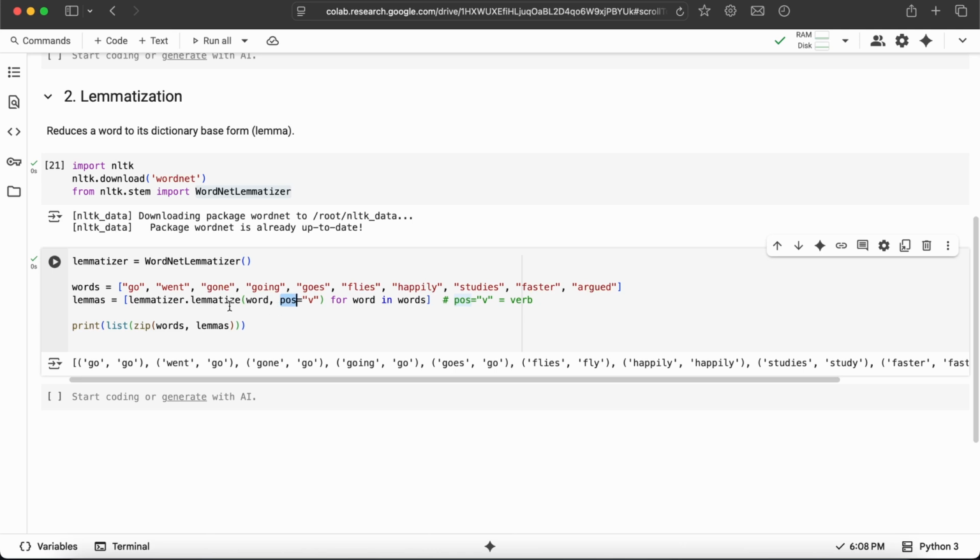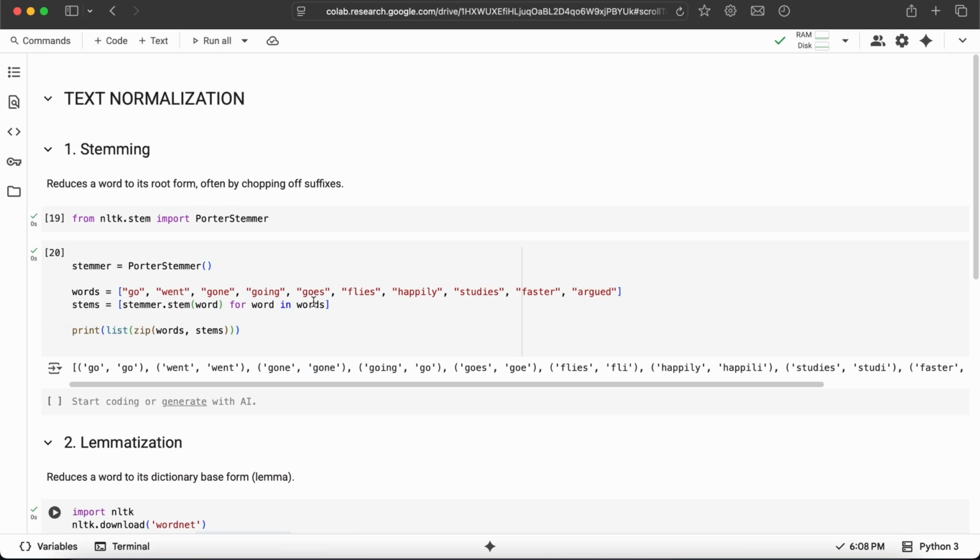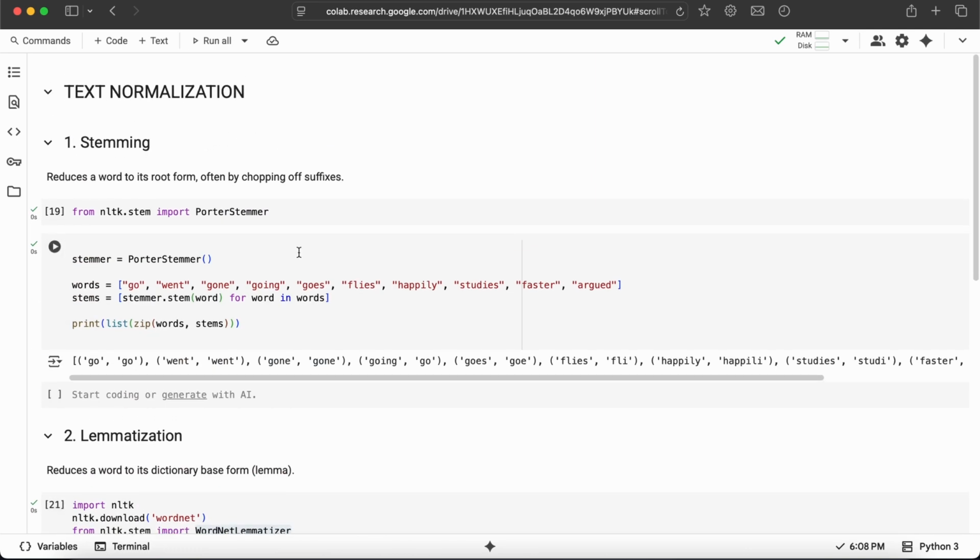So here what we are saying is, this word is a verb, so consider this word as a verb, and then get the lemmatized version or get the lemma of this word. So that's why for different forms of go, we are getting the lemma go. If you think some word is not a verb, it's an adjective, you can use A for adjective. So we should use either one of them.